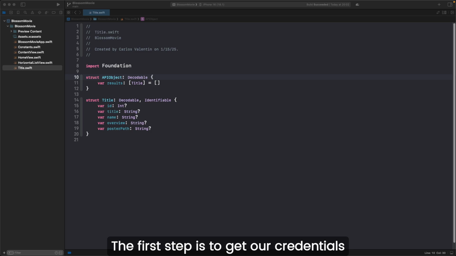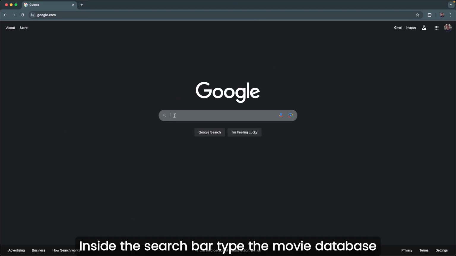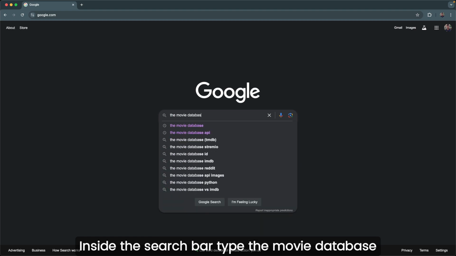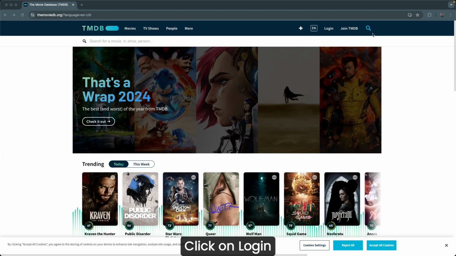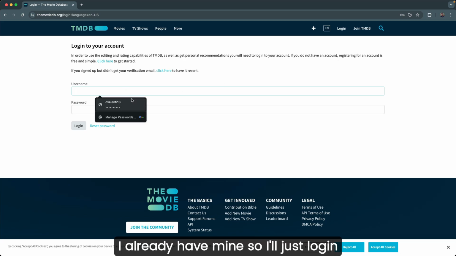The first step is to get our credentials. Open a new Chrome window. Inside the search bar, type The Movie Database. The first link will do. Click on login. Please create an account if you need to. I already have mine, so I'll just log in.